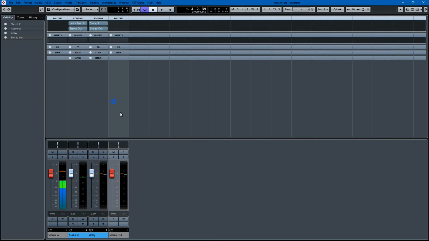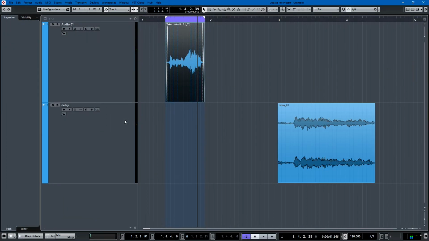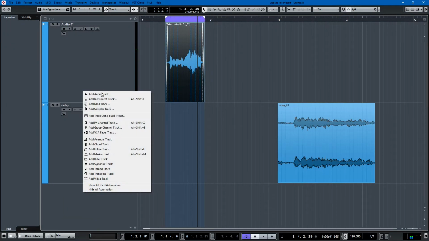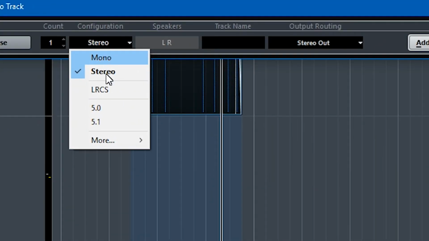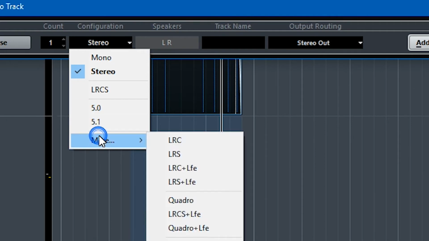So I have a stereo out as my main bus out. Now if you do an audio track, we can add an audio track, you'll see you have configuration here. I can do mono or stereo. I can't really do any of these because I don't have the inputs, but you can do left, right, center, sub, or 5 speakers, so center channel, 2 surrounds, and 2 main stereos, or 5.1, which is that same setup with a subwoofer, or you have all of these as well.